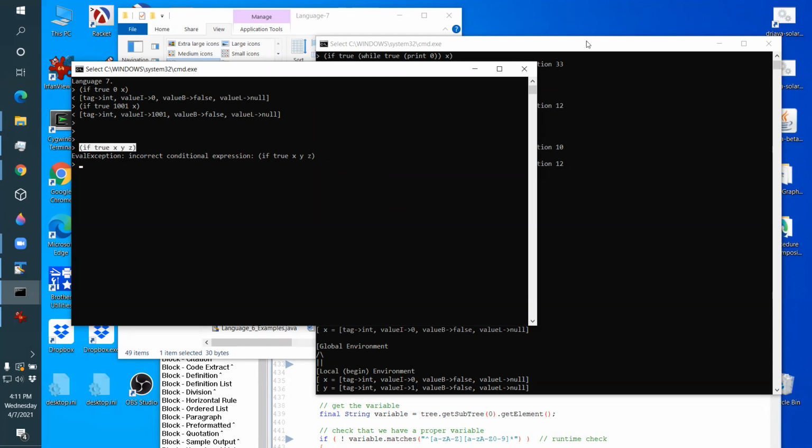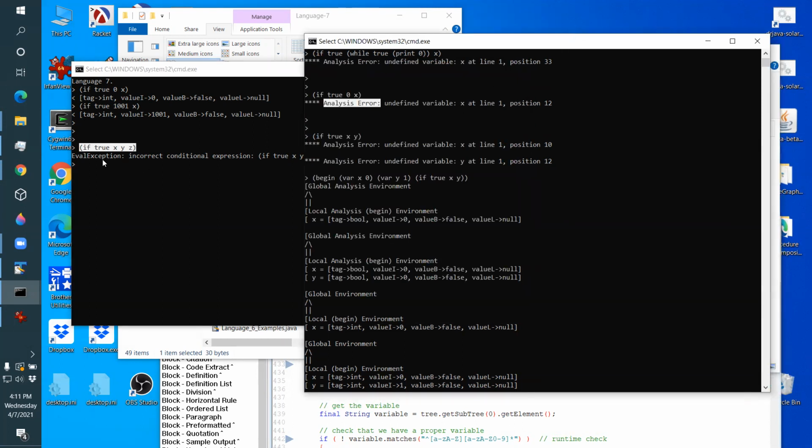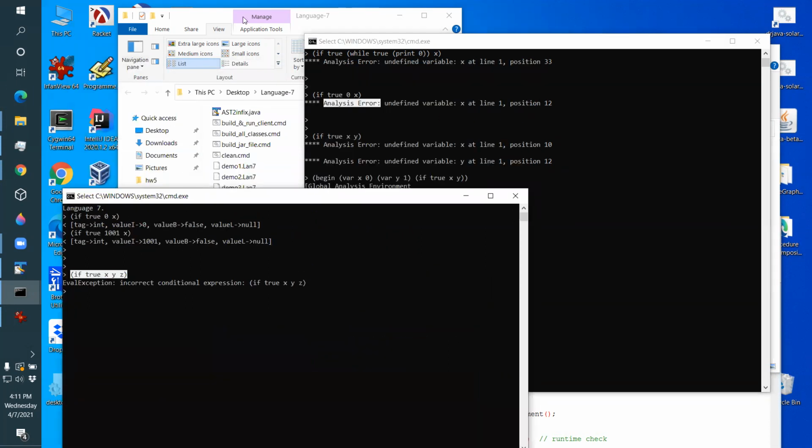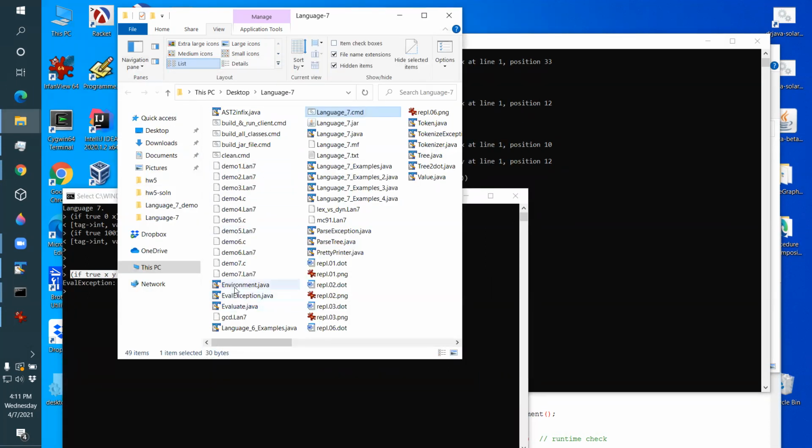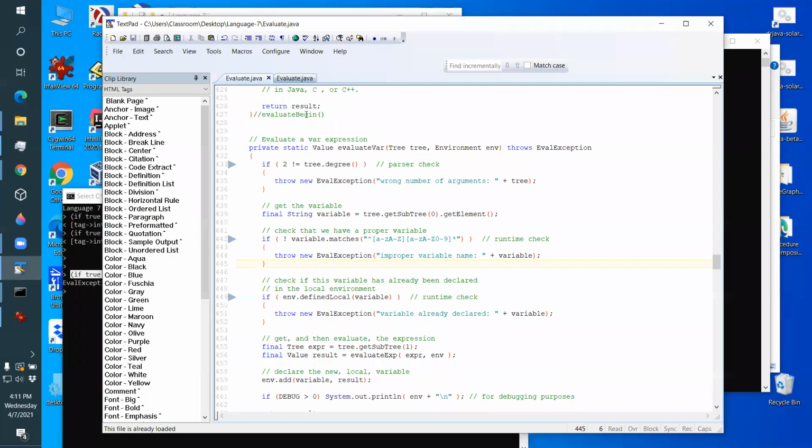Right. So your analyzer will, in addition to finding the obvious parsing errors, which you're going to copy all of them from the previous evaluator into the new analyzer. So you can go in here. This evaluator has all these runtime checks. Many of them you'll just copy and paste from the language 7 evaluator into your analyzer for your homework assignment. So you have to figure out where to put them.